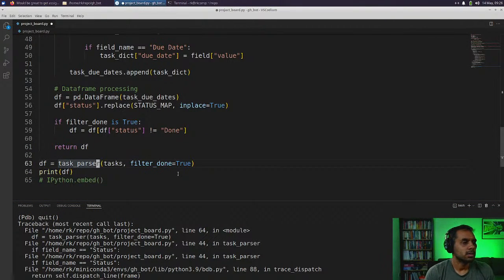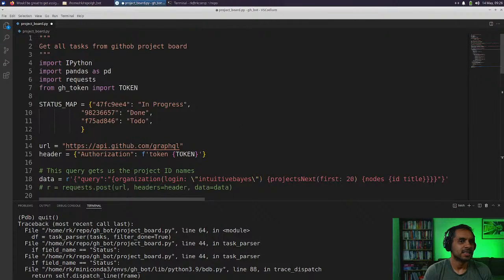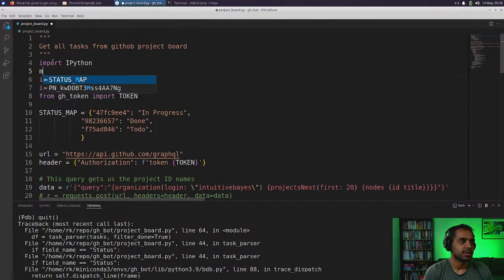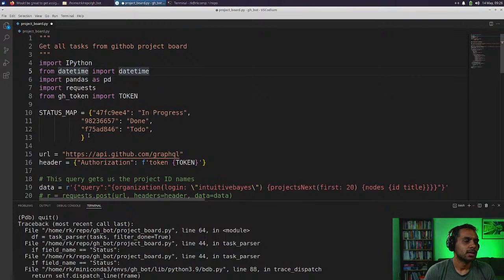What we're gonna do now is add a thing that says whether it's late or not. So import date. Actually, from datetime import datetime.